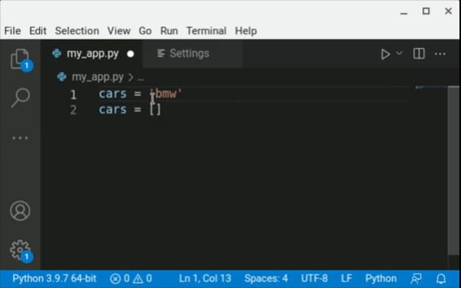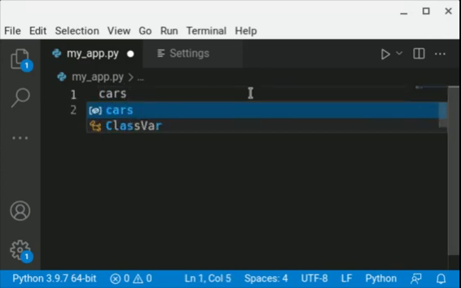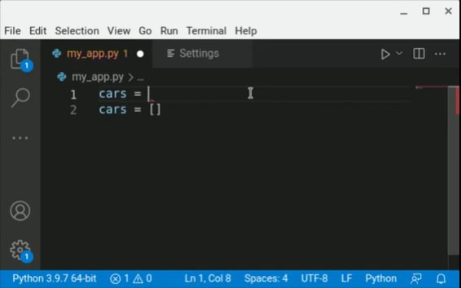What this means is that we can store more than one value, whereas in the variable above, which we call a string, we can only store a sequence of letters. So let's delete the first line of code with the BMW. Okay. Let's write cars equals to BMW.